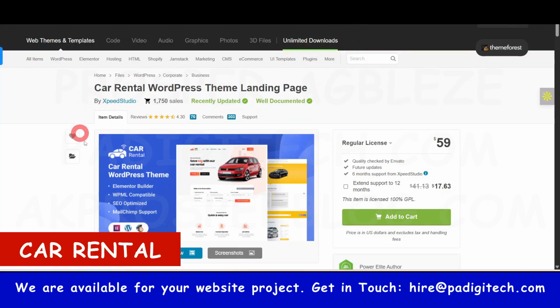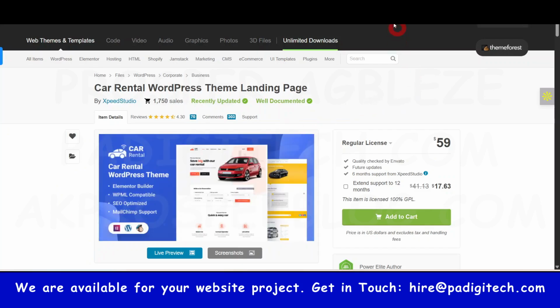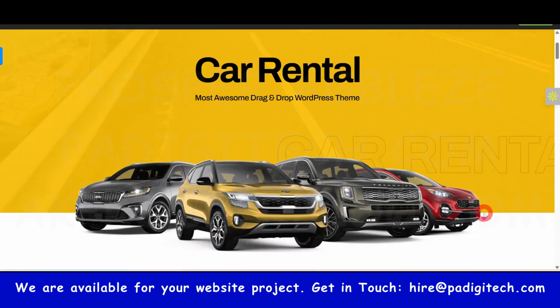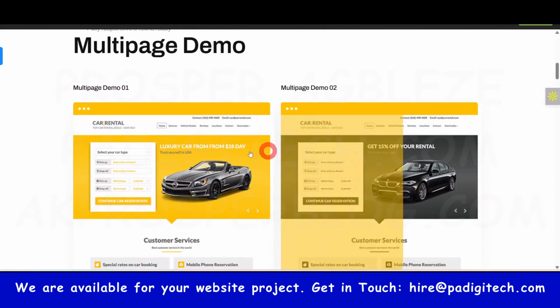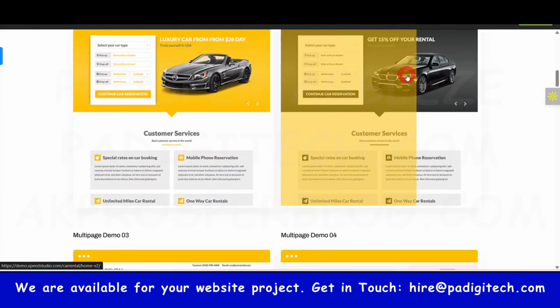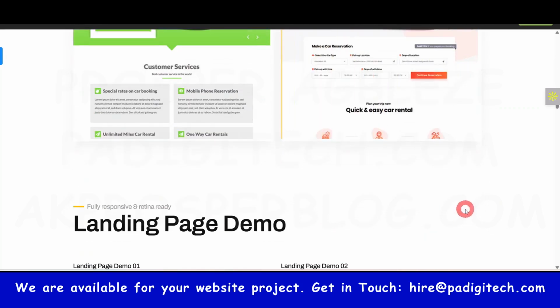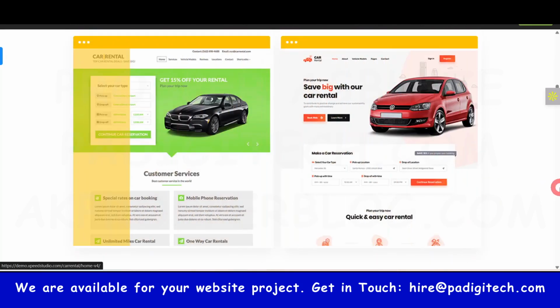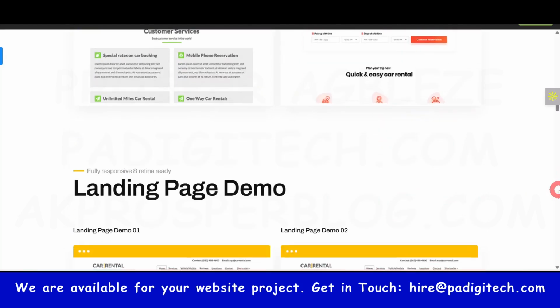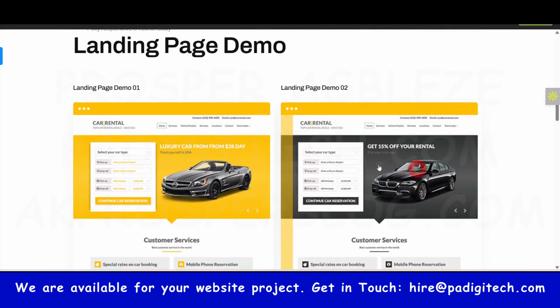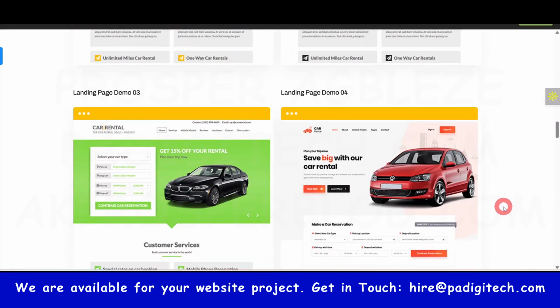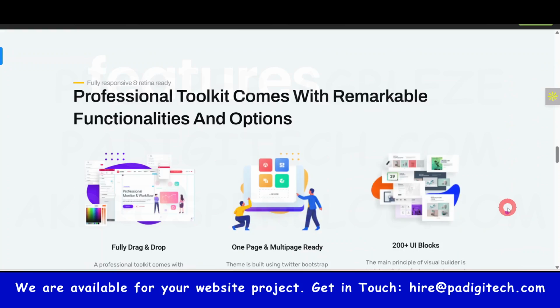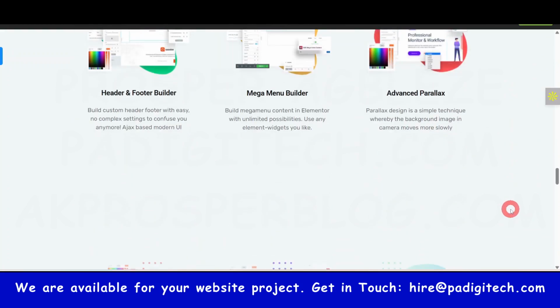Then for those interested in car rentals, this is a theme specifically for car rental service. You can see this works with Elementor Page Builder. Let's go ahead and explore this. These are the demos. This is the first demo. This is the second demo. I think it has about 4 demos. This is basically for car rentals. So if you want to go into car renting service, you can see what the demos actually look like.